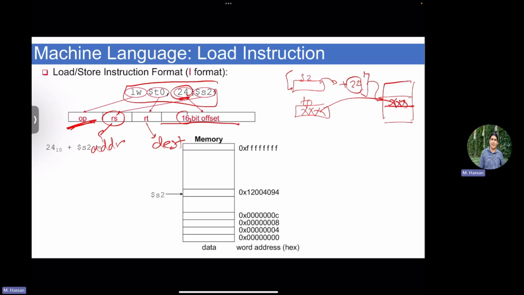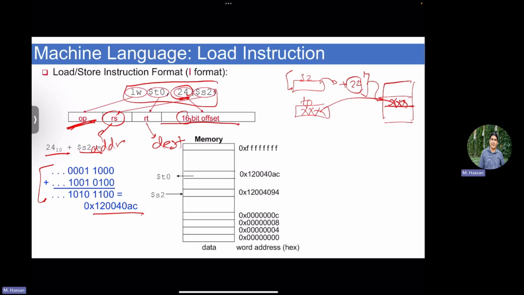Yeah, so that's what is being visualized here. You add S2 to 24, you go to the memory, bring some data, and then you load it to T0. You do the addition operation, you go with this address, and then you simply get the value from here and put it into T0.